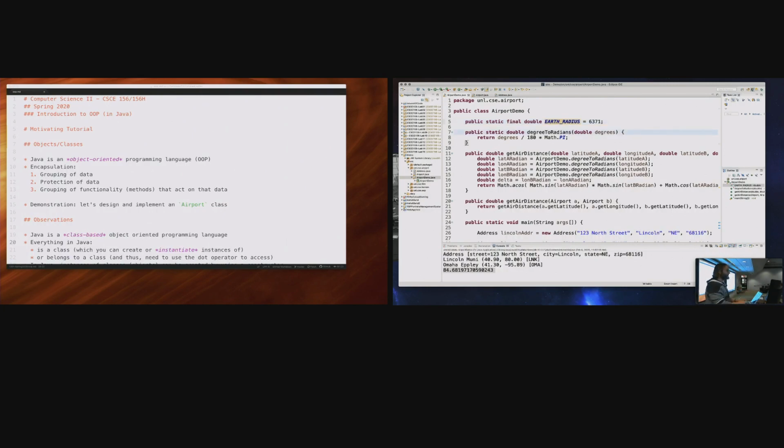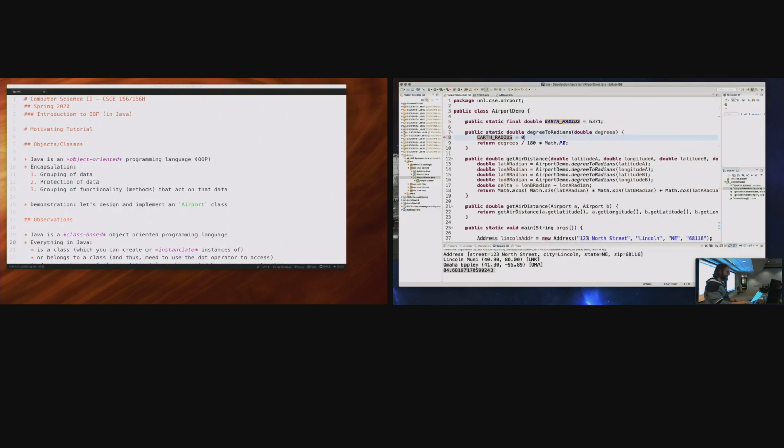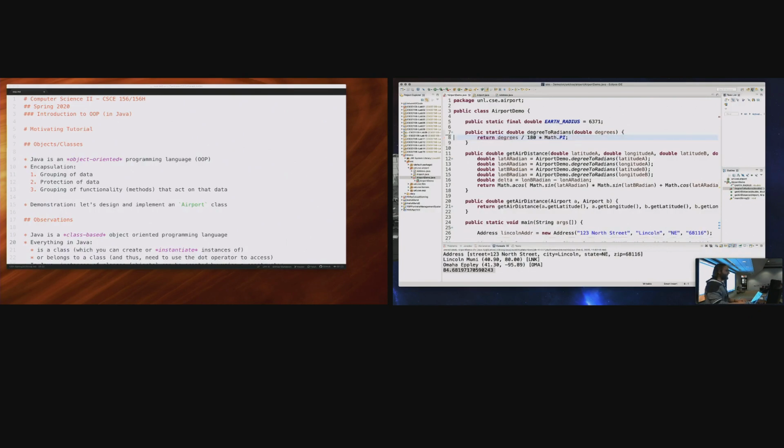If I change it to try to be, let's go down here, if I change this to be 0.0001, right? Now the Earth is very, very tiny. Whatever the Schwarzschild radius is, right? Now I've collapsed it down into a singularity. Oh no. Right? Well, now it's not going to let me do that because I've made it final. It's no longer a variable. It's now a constant.